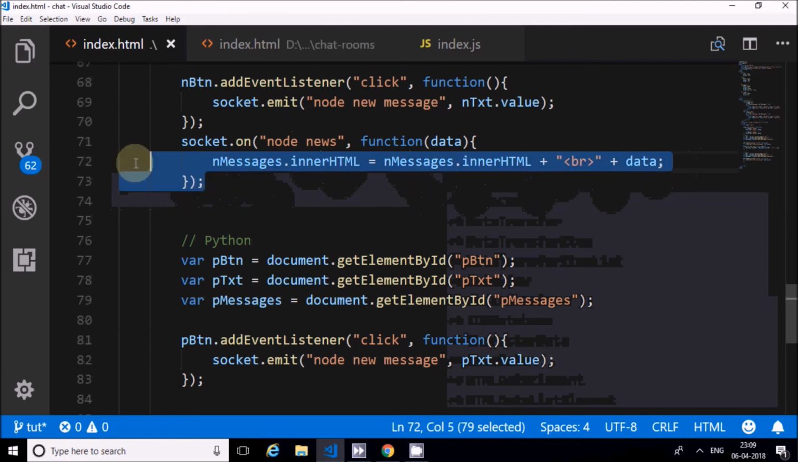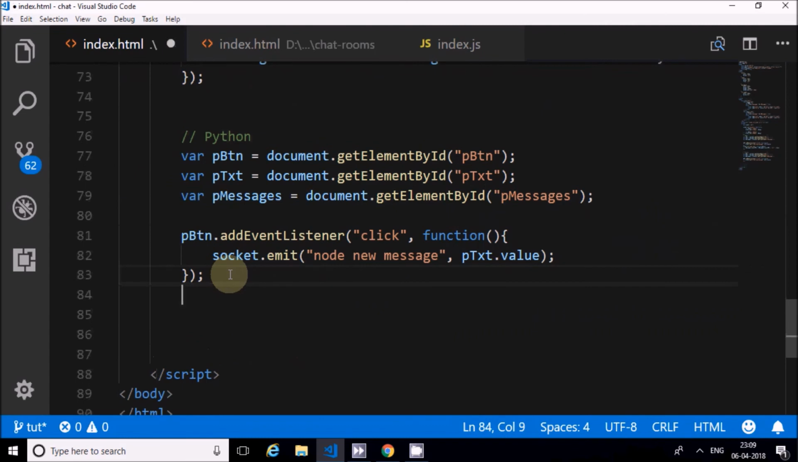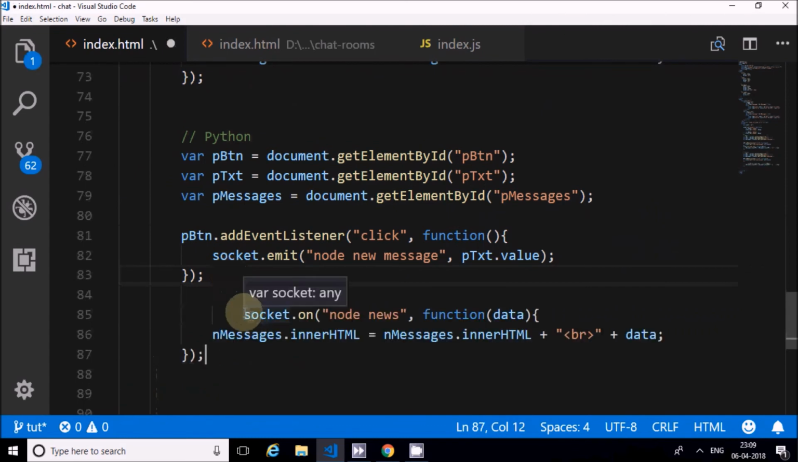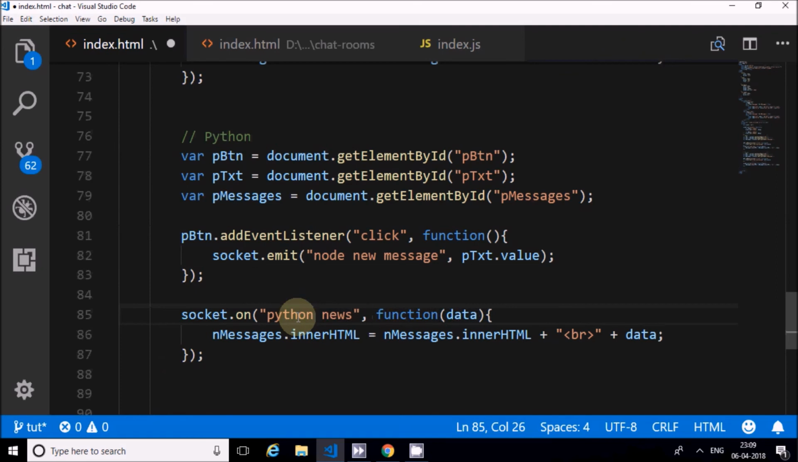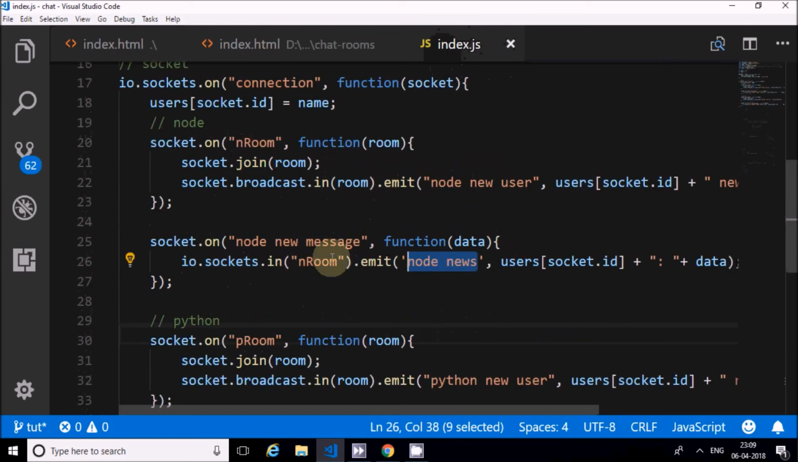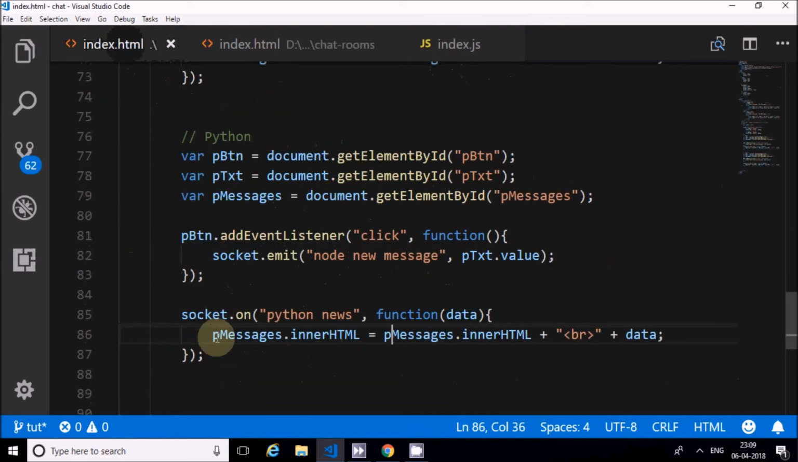n message. I will copy this, come down to Python and add. So socket on instead of node news, it is Python news. When Python news comes, instead of n messages, it is p messages. So this is how this event which has been triggered, that node news, is listened here.